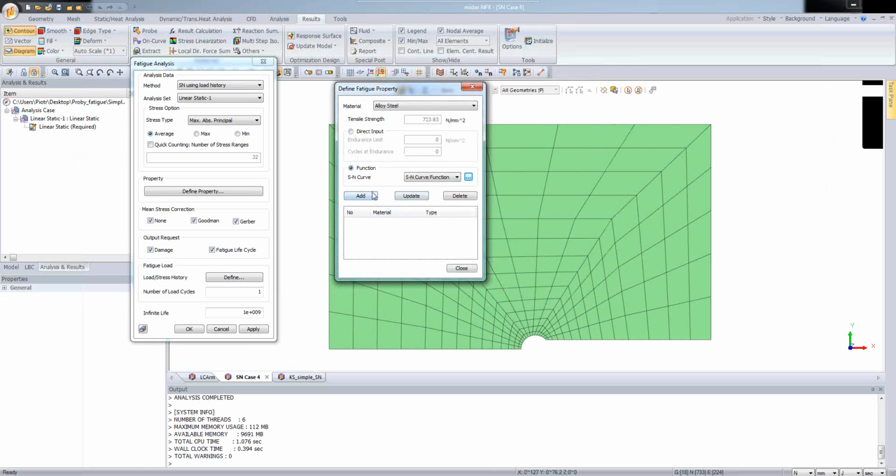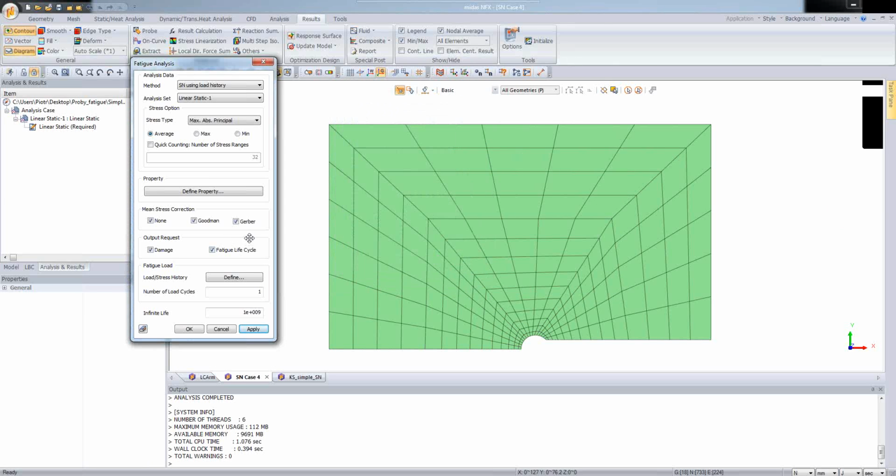And to assign this function, I have to click on the Add button. So now I'm closing this property. And as the loading, I will use a fully reversed load, which is related to the stress ratio of -1. And due to this fact, the mean stress correction will not be necessary. So as the output request, I'm requesting the damage and fatigue life cycle.